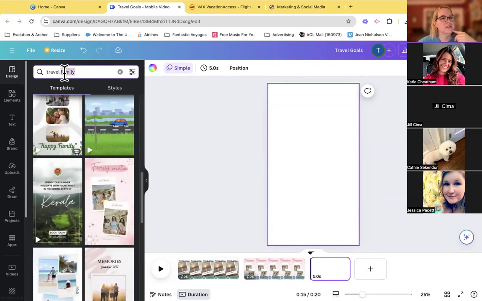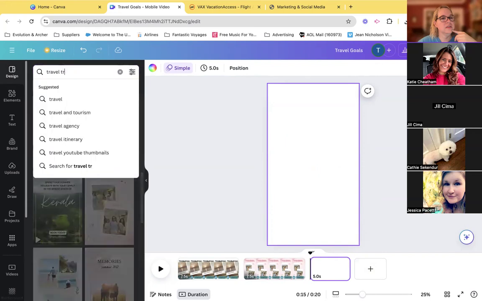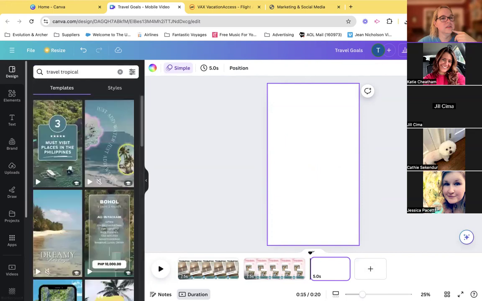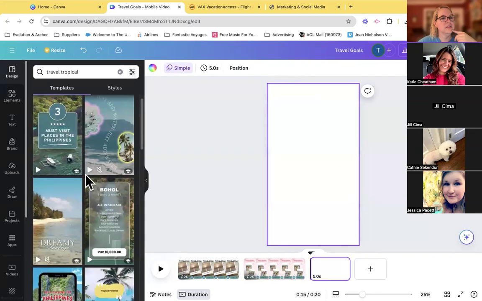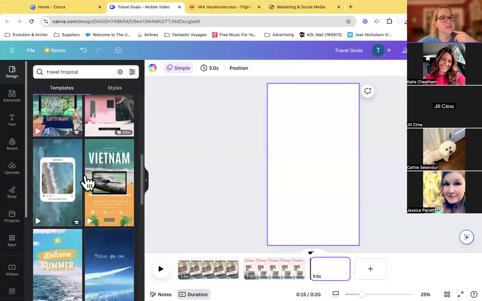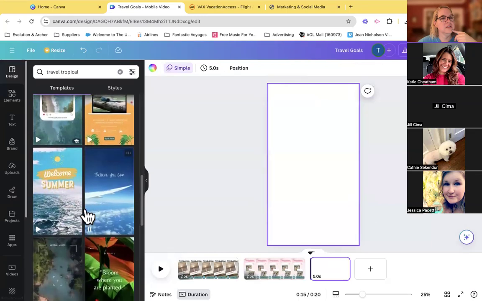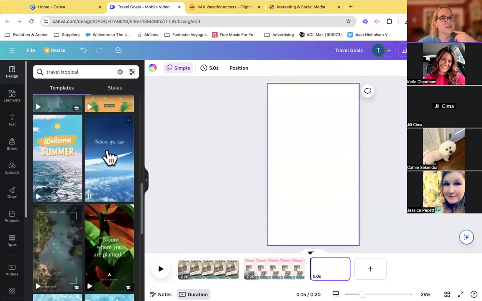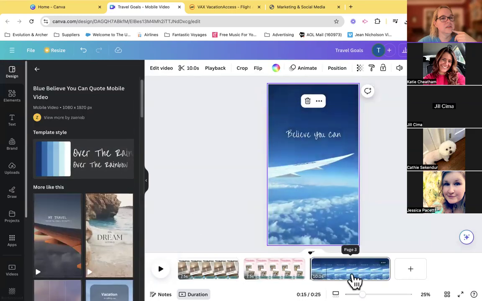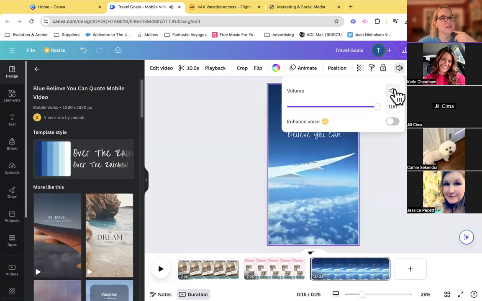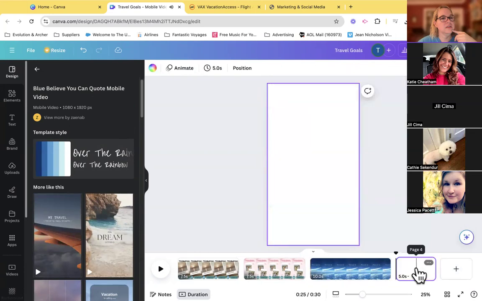Travel, let's see. Tropical. And I find one I like. Or maybe we just do an airplane could be great too. And I'm gonna save that for the end, but I like it, so I'm gonna take it now. I'm gonna turn that sound off. I'm gonna add another page.